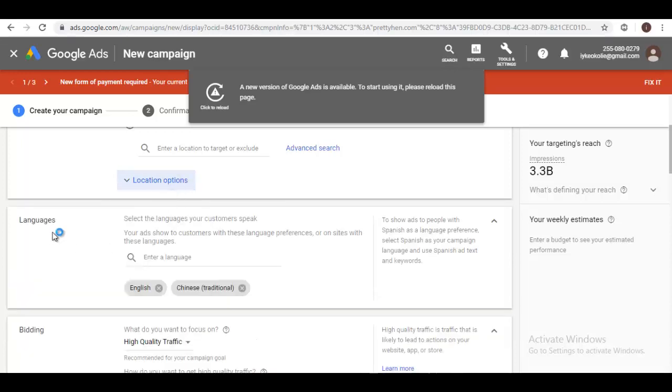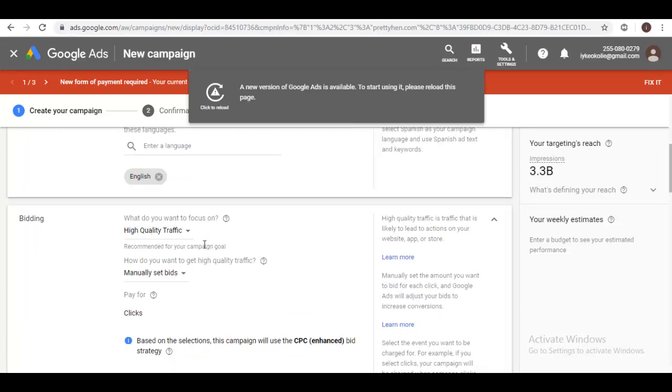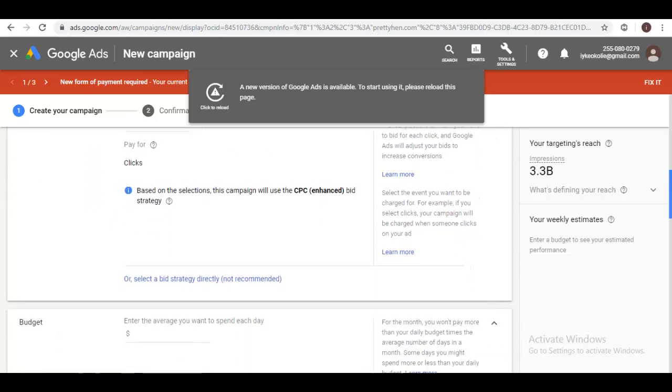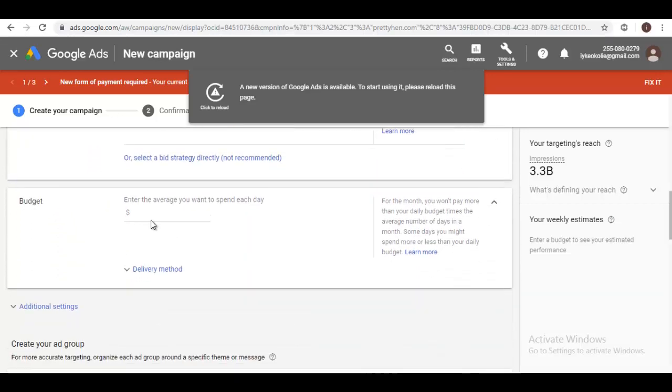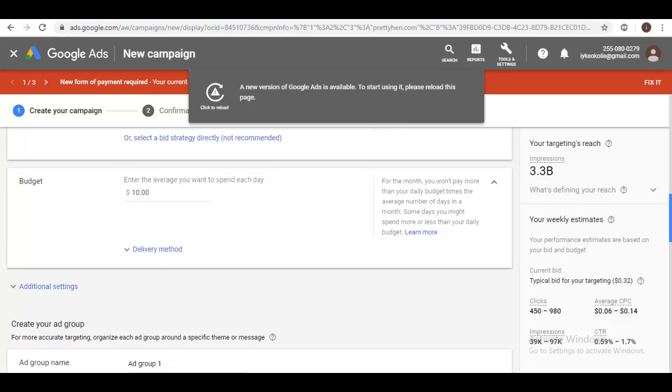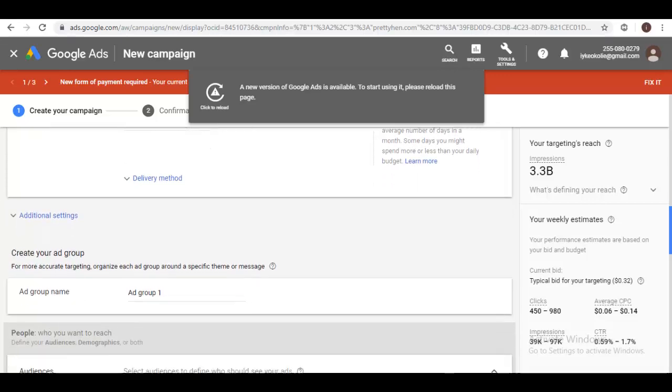Okay. So now that we've chosen that, we can now come to language, remove Chinese. We just want it to be only English. And then bidding should be high quality traffic. That's what we're bidding for. Then manually set bid. Okay, so we'll come to our budget and we'll choose $10. Now we're saying you want to spend $10 every day. It can be $5 for a start, and when you see the way the thing is going, you can now increase it to $10. So it's $10. Let me leave it at $10 there.